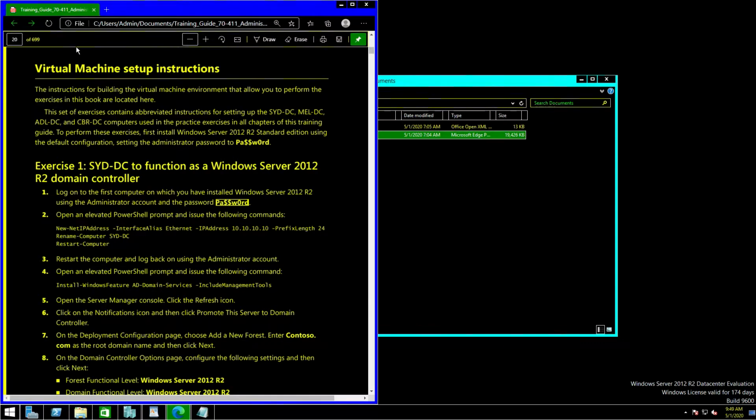So cool. Virtual machine setup instructions. Our first one, exercise 1, Sydney DC to function as the Windows Server 2012 R2 domain controller. We're going to log on to the one that we just installed, 2012 R2, using the administrator account. And the password, ours is server123. It is not that password, okay? So we're going to start going.